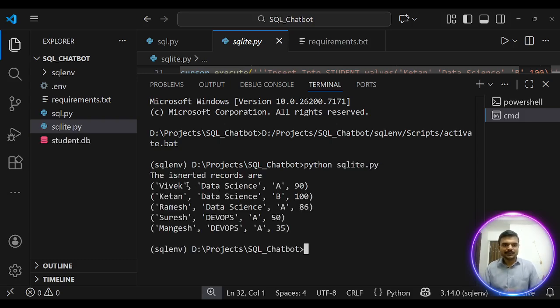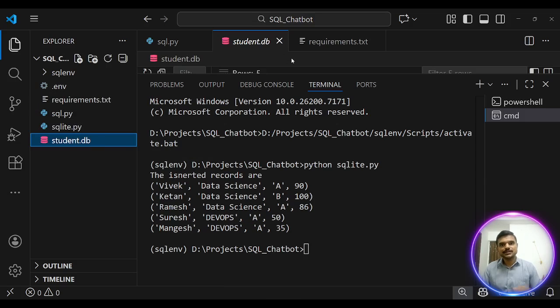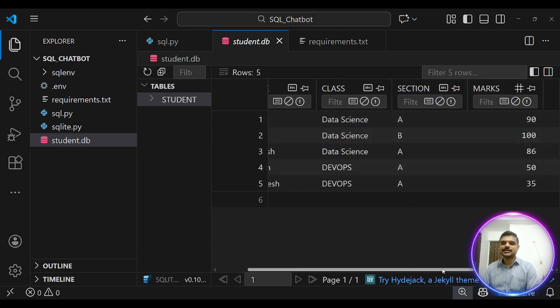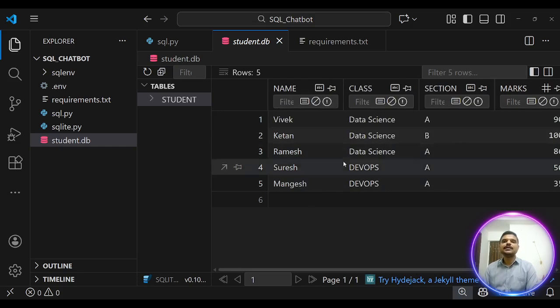You will see this table is created. Now student.db is also created. This file is also created. Now I have installed this SQL extension, so I can see the table here. Names are Vivek, Ketan, Ramesh, Suresh, Mangesh. Class is data science, DevOps, etc. After that, sections are there, marks are there. So this is the SQL table, and without writing any SQL query, I want to fetch the details of this student table.